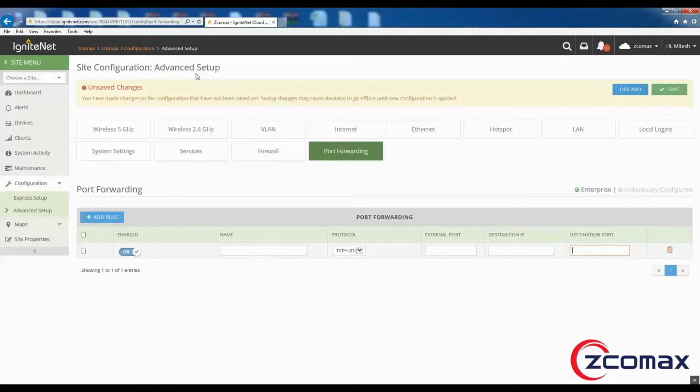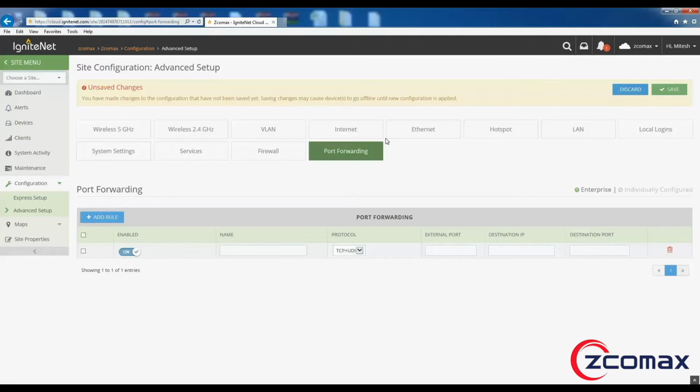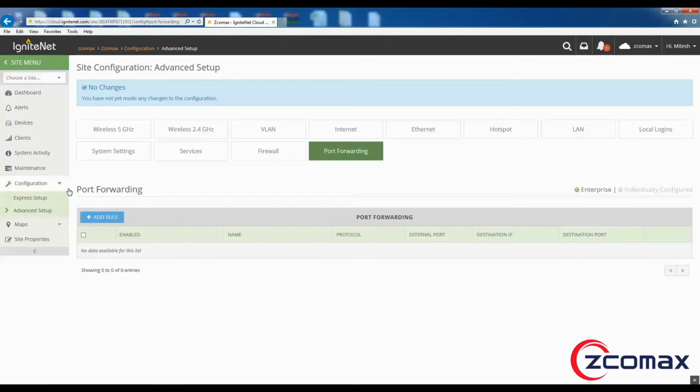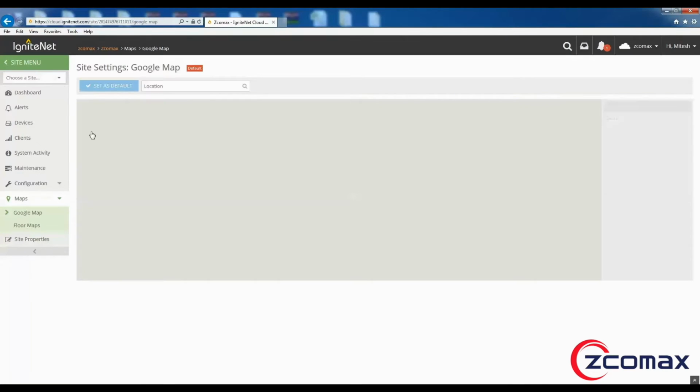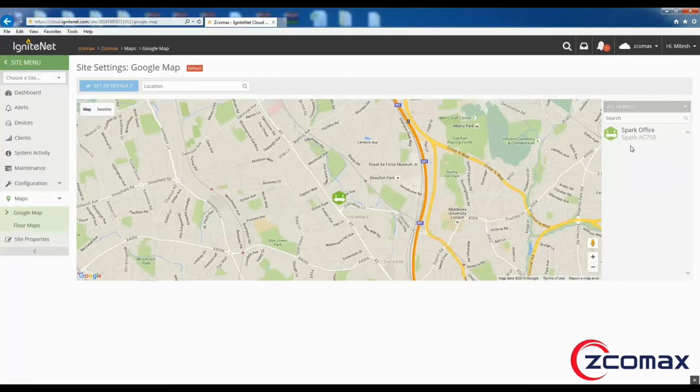Okay, so that's most of that covered. Let's discard some of these settings because they're not needed. And then we have maps. Google Maps, so you can tag your devices as you see here. We've got our device added here, and you can basically drag and drop it where you want.